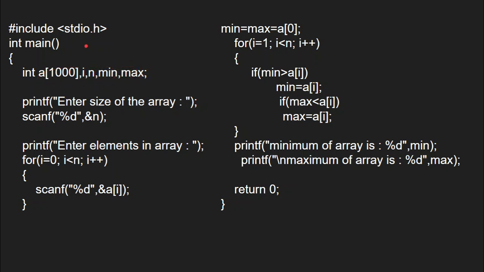As usual, the program starts with include stdio.h for standard input output, and it starts with int main. The open braces start the main program, and we declare all the variables and the arrays. Here one array is used, which is a. The array name is a and the size is 1000. That means this array can hold 1000 integer elements. Now in our program, we have to input a set of elements, and from that we are going to find the minimum and the maximum.